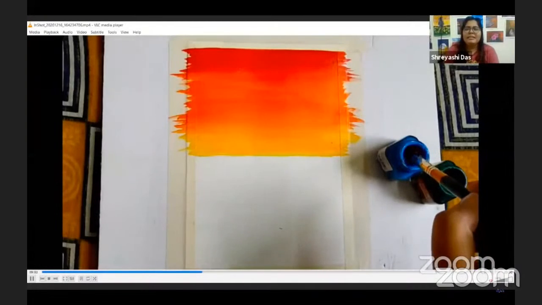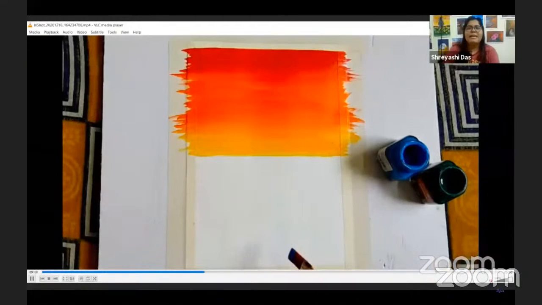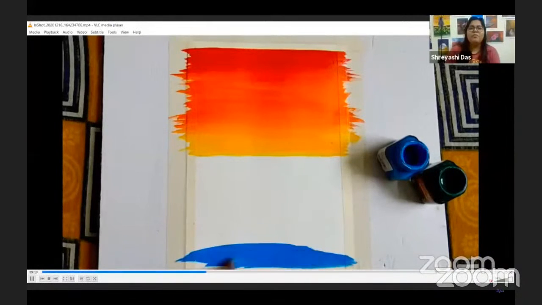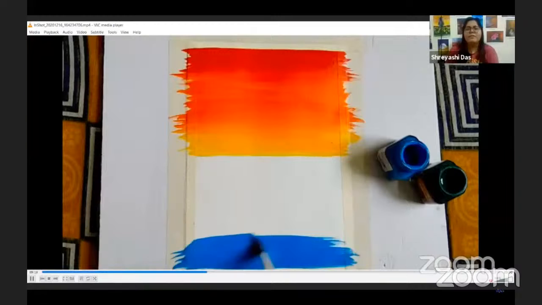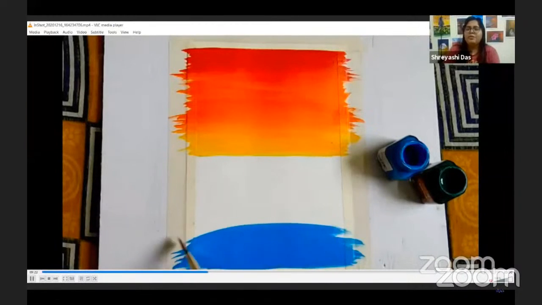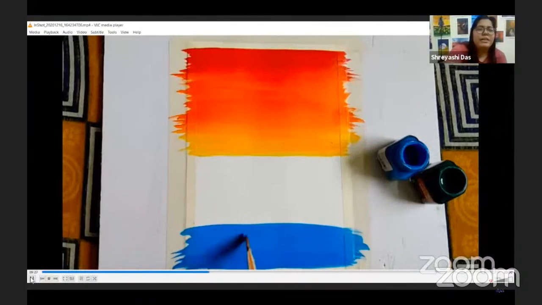So I'm taking this color and I'm applying it to the bottom of the paper, the same way we did with the sky. Just move your hands back and forth, back and forth. That's all. Okay.